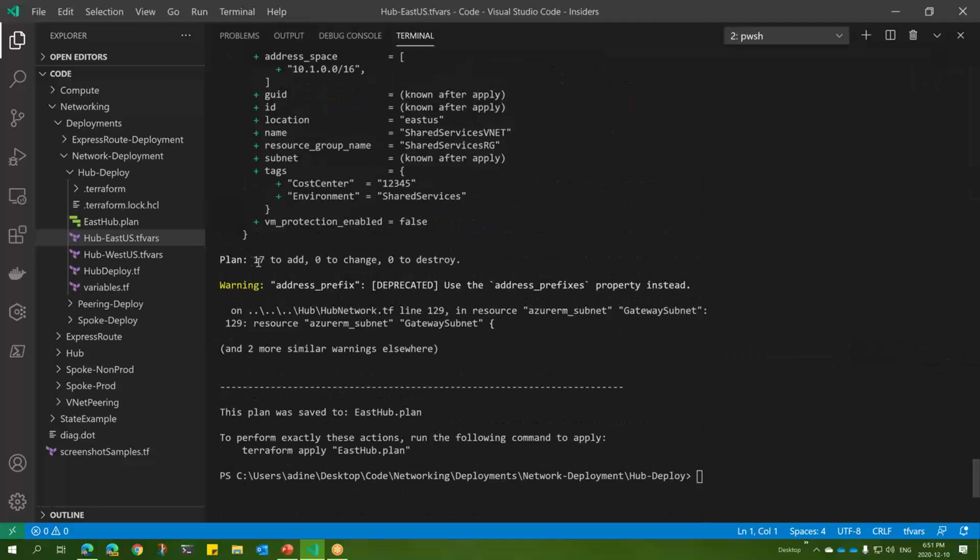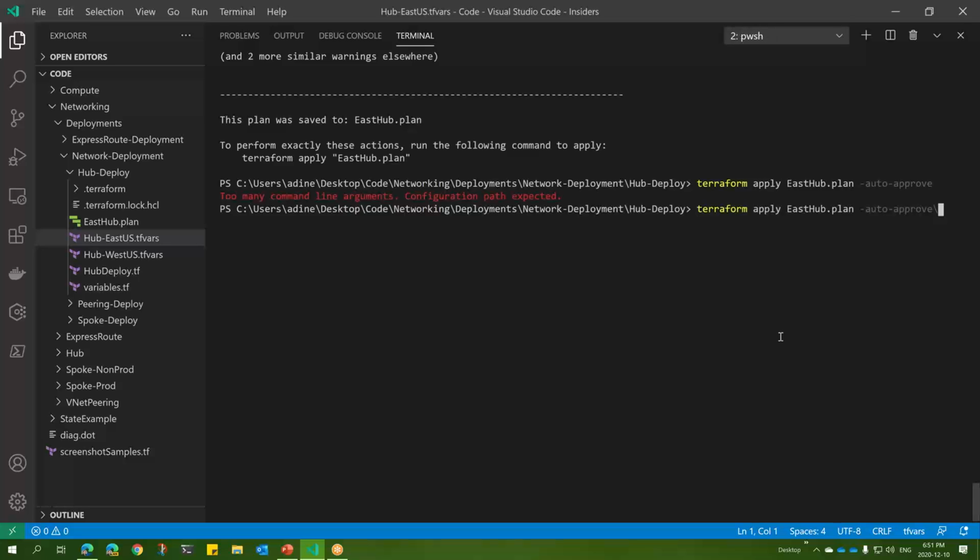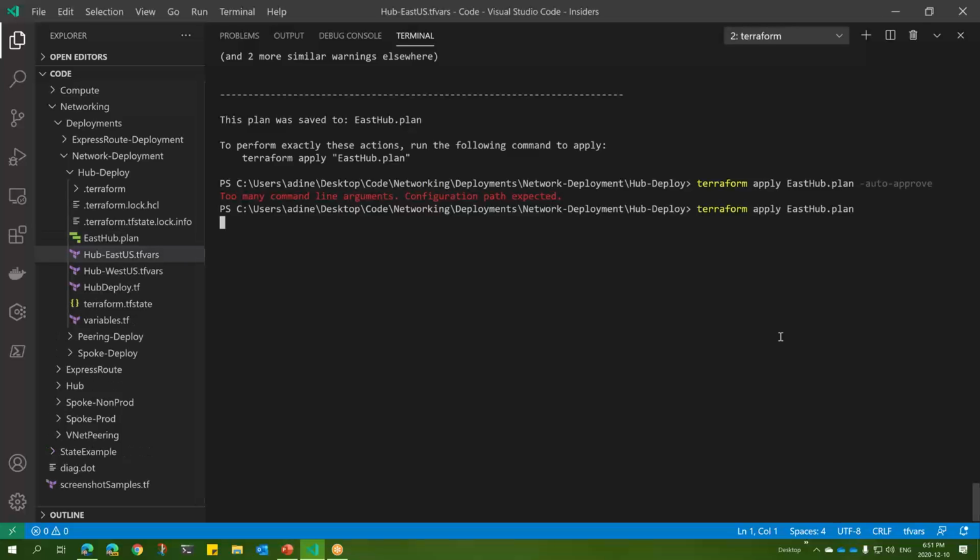Okay, and so it says we're going to create 17 resources, so that's great. Go terraform apply, and we go east hub.plan. We'll say auto approve, so that, oh, I don't think it likes auto approve. My bad. There we go. Okay, so one thing you'll also notice as this is executing, I am using just local state.